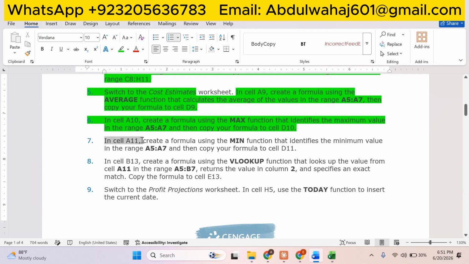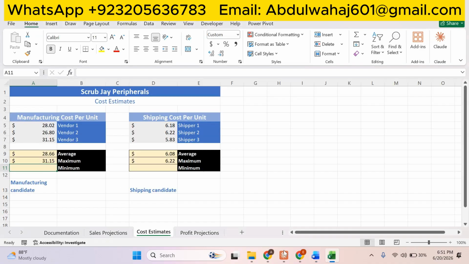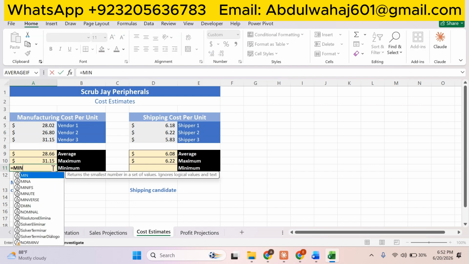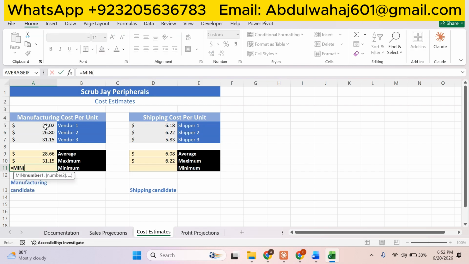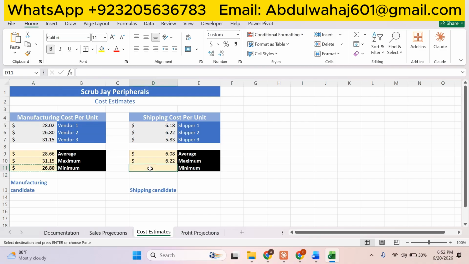Now in cell A11, enter a formula using the minimum function that identifies the minimum value in the range A5 to A7. Again we have the same sort of formula, same sort of ranging, in fact, that is the minimum. Paste it. Now just copy it and paste it to D11 as a formula.